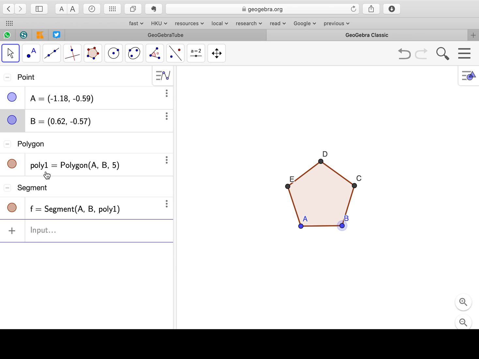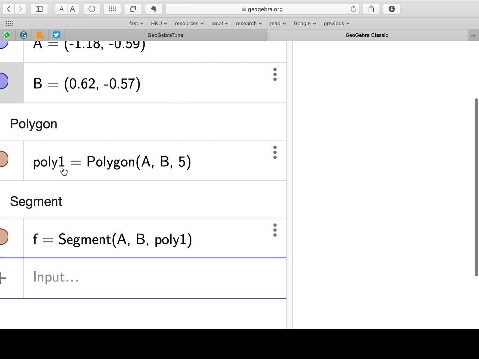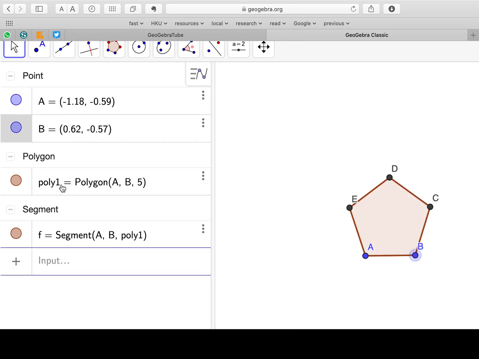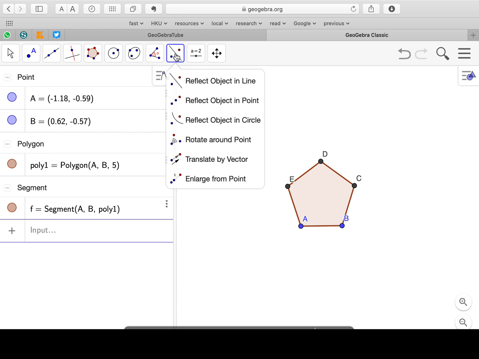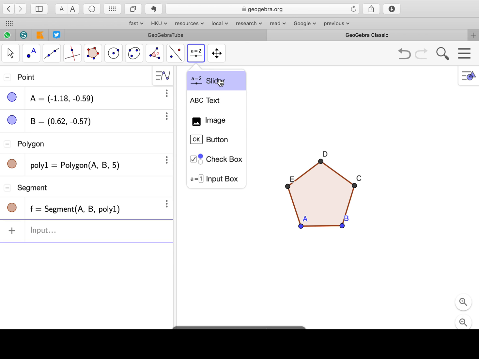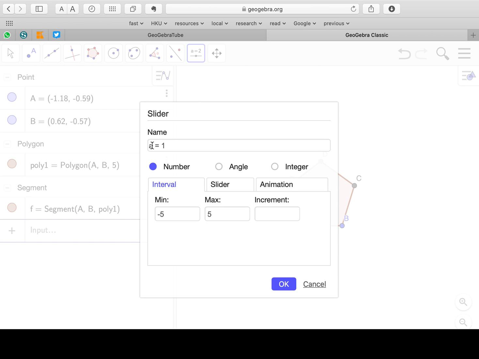And you can see the name here, poly1, which stands for the new object created, which is a regular polygon with five sides. Now we can start adding some sliders, which make some variables to control the figure. For example, the first one, n, stands for the number of sides. So we may make it from 3 to 8, with increments of 1.